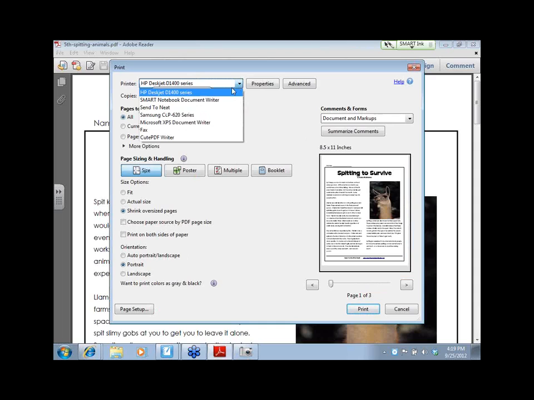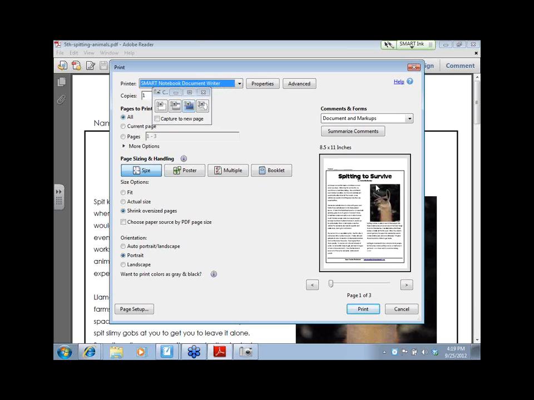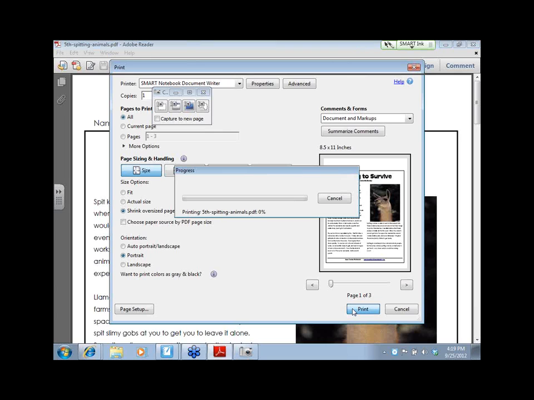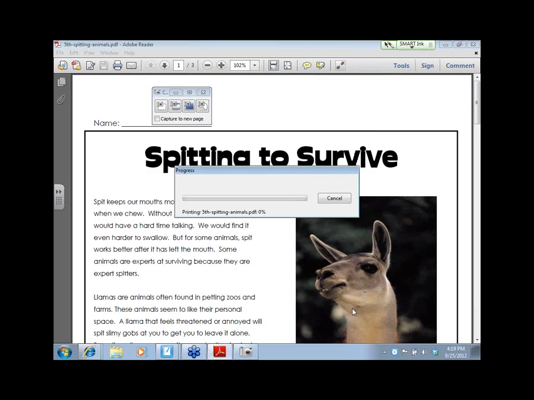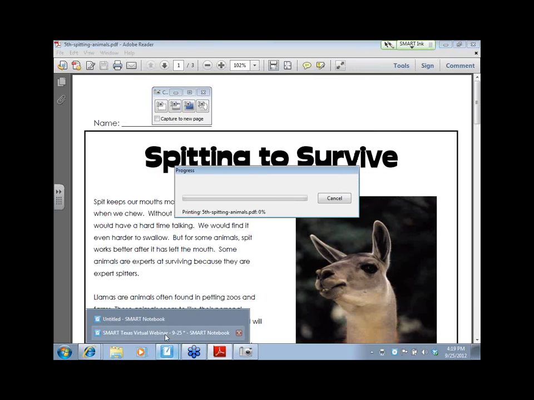When you load Smart Notebook software and all the drivers and everything, you are going to get something called Smart Notebook Document Writer. What's really nice about this is when I choose that as my printer, this is actually going to print this document into my notebook page. So if I said print, I'm going to click OK, and instead of printing out a sheet of paper, it's going to come in. Let me see. I think it's going to go to this one right here.